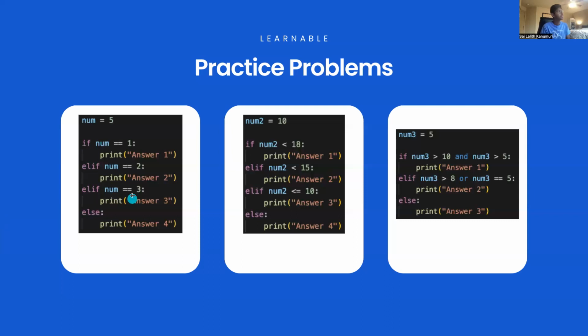So now you may be confused, like, why is there a colon? Why is there an indent and that kind of stuff? That's just syntax, which you kind of need to learn. So just keep practicing that and you'll get it.